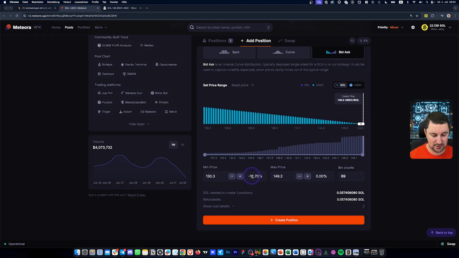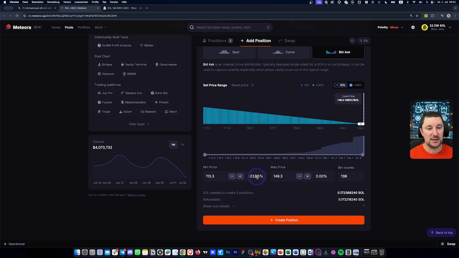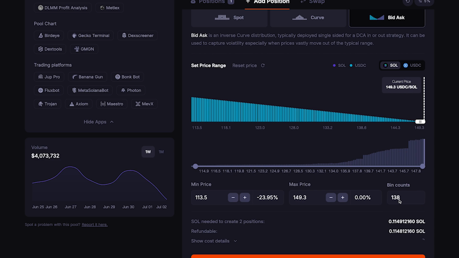So let's go ahead. I want to create 3 positions to the downside. Sorry, I want to create 2 positions, and in this case it will be around 24%. And this is the point, because the price is quite volatile at the moment, because we have a little range where we are changing our percentage. And you have to look here. You have the bin count here, and minus 69 and plus 69 is 138. This is the maximum amount for 2 positions.